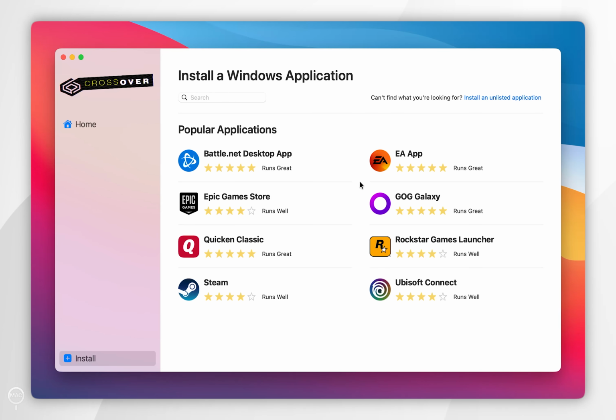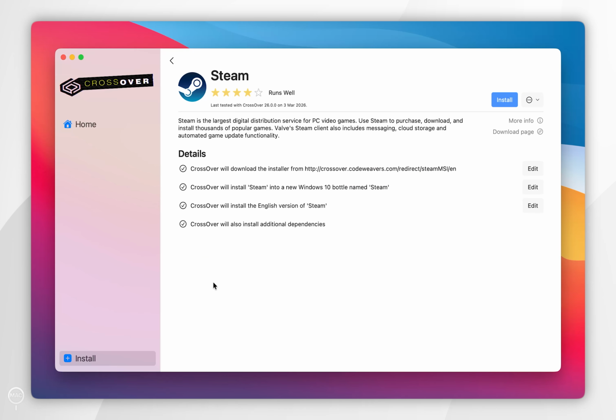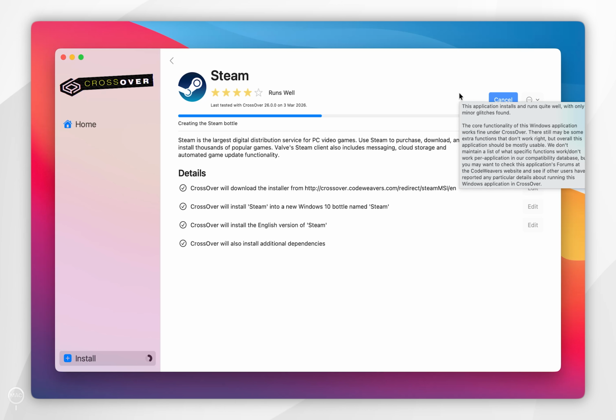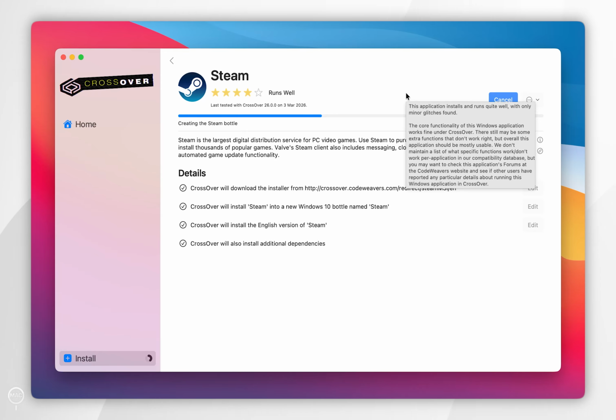Now we've downloaded Crossover to our Mac, we just need to download Sons of the Forest. But before we do this, we first need to download the platform that we already own a copy of it with. So for example of this video, it's going to be Steam, so I'm going to select that. And then you'll be taken to the install page, so you want to select install in the top right hand corner. This is going to install Steam into its own bottle, and a bottle is an isolated container where all of the installation files are isolated from the rest of your Mac files.